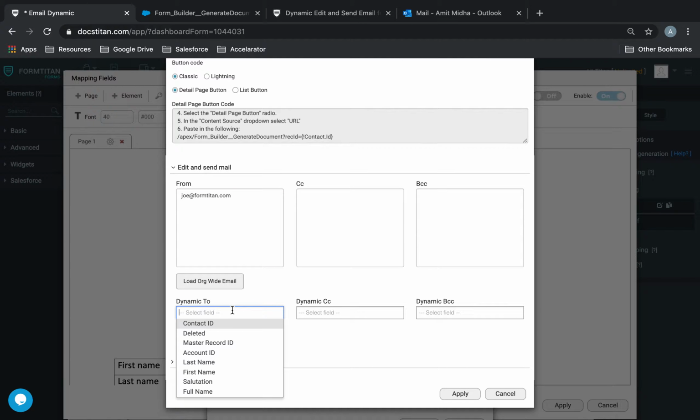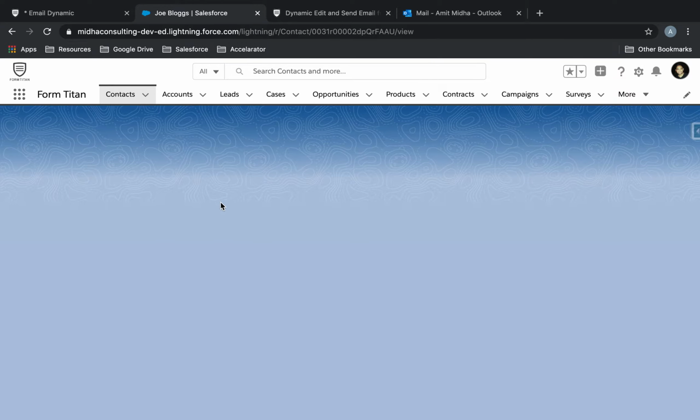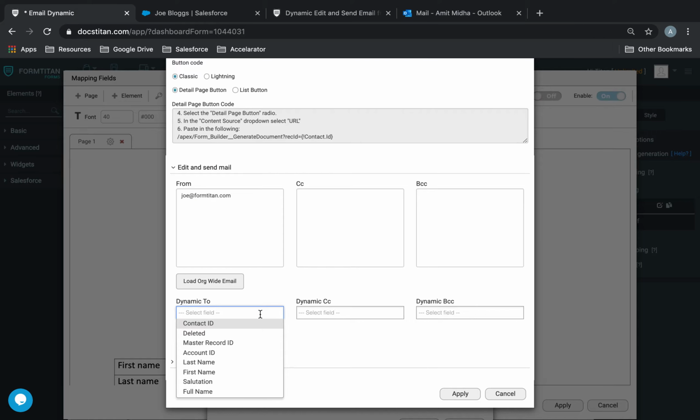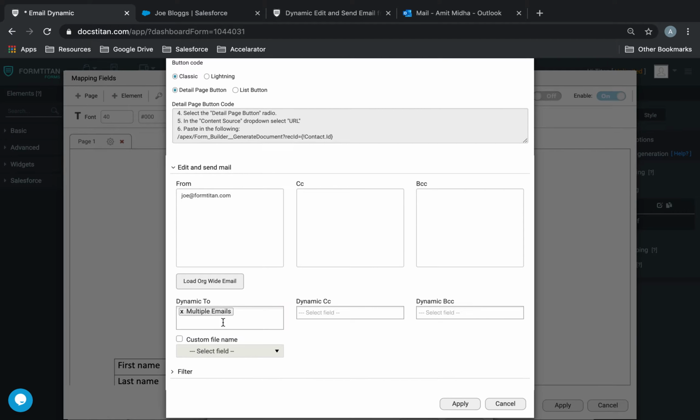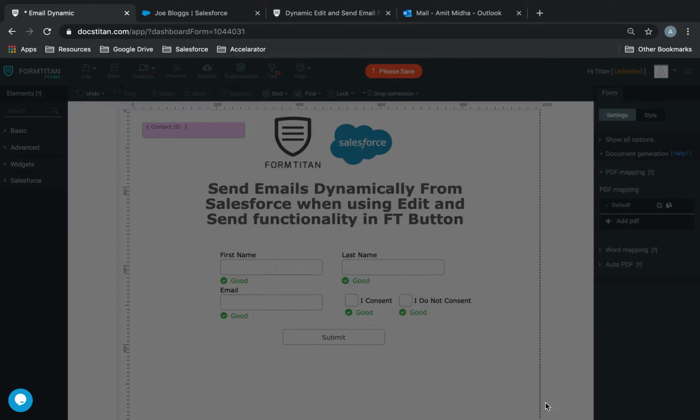Then in Dynamic To, you can choose your email fields. I'll give you an example. I've got a contact here called Joe Blogs. He's got this field here called multiple emails. You can use a formula field or any other text field. Rich text field is not supported, so please don't use that. So here, I will use the multiple emails field, and all the emails in there, this will send to. It can also CC and BCC. You can also do a custom file name based on the field too. Once you click apply, apply, apply, it's good to go.